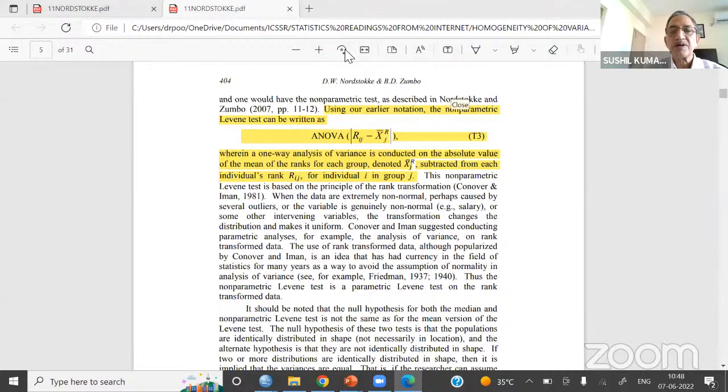Someone is asking, do we need to interpret through a graph in this test? Through the graph, we are examining one of the assumptions, the similarity of shape, because we are talking about shape, so we have to depend on the shape, and shape is given by the graph.